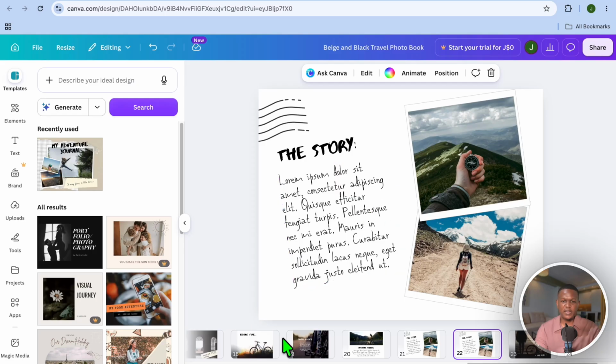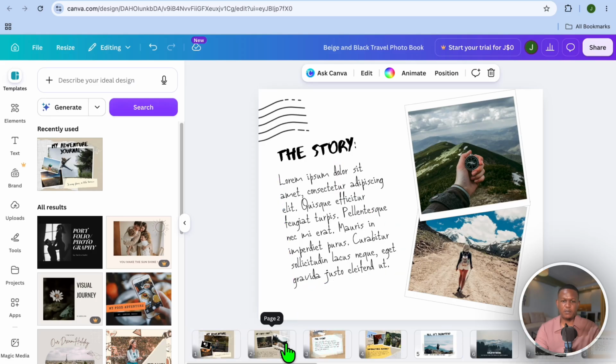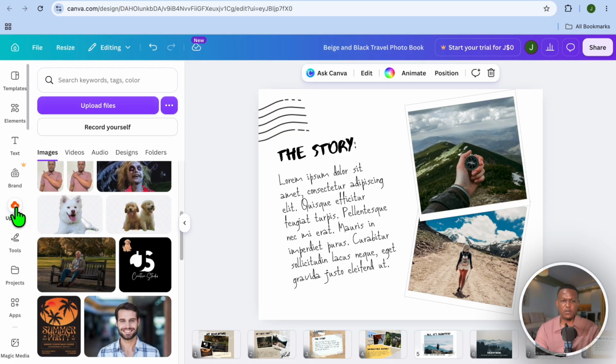Once you're finished doing that, for example if you're planning to share it digitally, so you'd like to add some music to it, you can also do that by going over to the left hand menu option. You could tap on upload. Then from there you could select upload file and you could upload your audio.